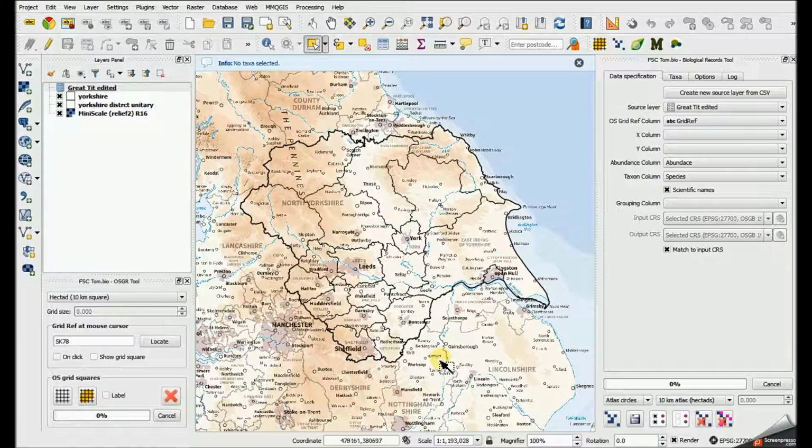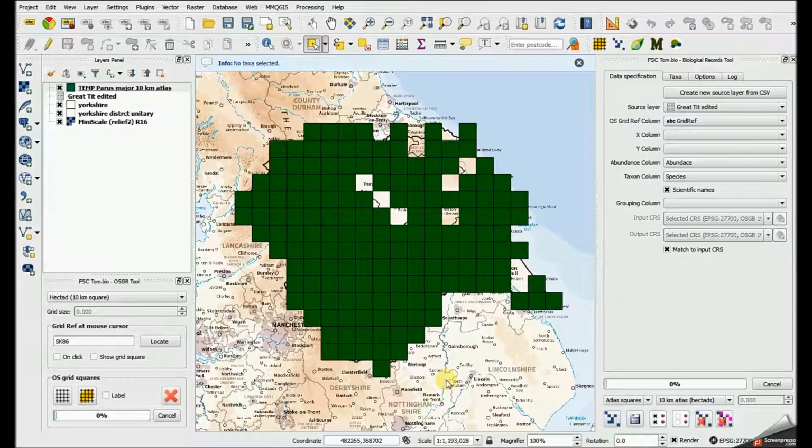Okay, let's talk a bit about styles. First thing I want to show you is that although you've only seen me create atlas circles so far, you can also create squares by changing this drop down here. So let's do a 10K atlas, nice big squares, you can see them. There we are, we've got squares. Let's change it back to circles because I think most atlases, that's what they want.